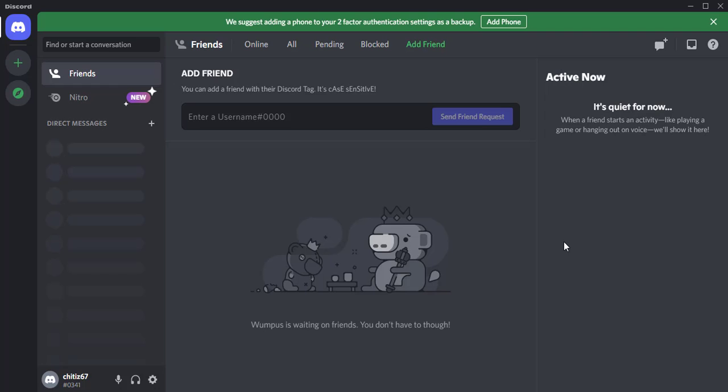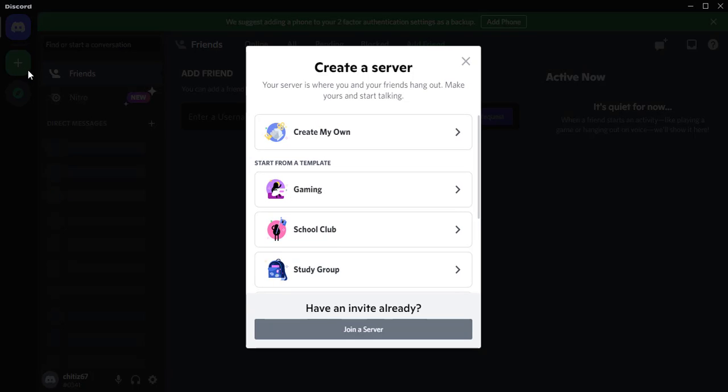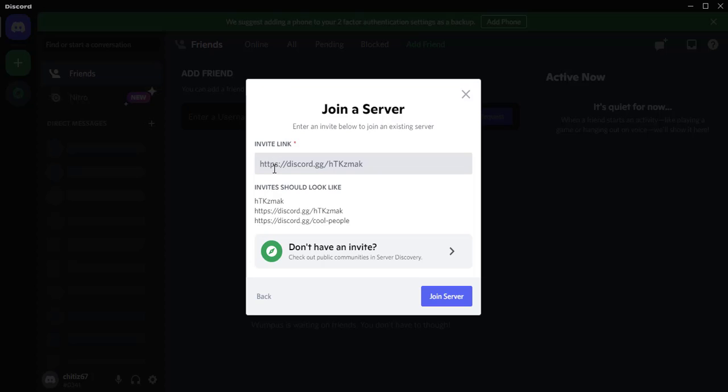log into your account. Here you'll see an option for add server. If you click on it, on the bottom you'll see join a server. Here you need to paste in the invitation link of the channel that you want to join. If you don't have the invitation link, then you will need to ask for the invitation link to the group users. Insert the link and click on join server.